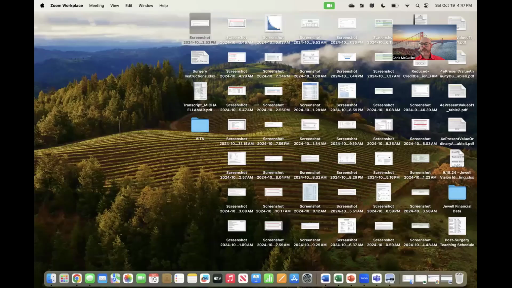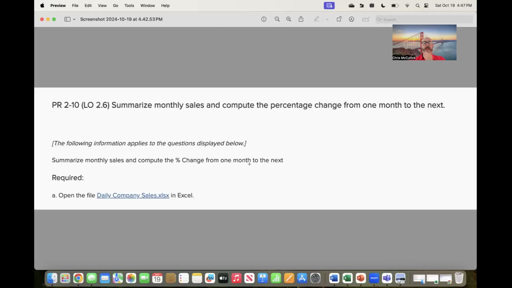Okay, we are going to try one of your homework problems, PR2-10. So let me share my screen here. Okay, here is the problem. It provides you monthly sales data, and it wants you to summarize that information and then compute the percentage change from one month to the next.